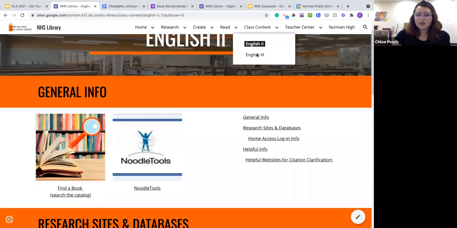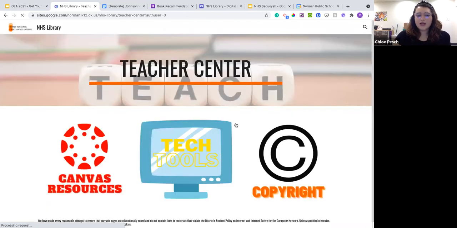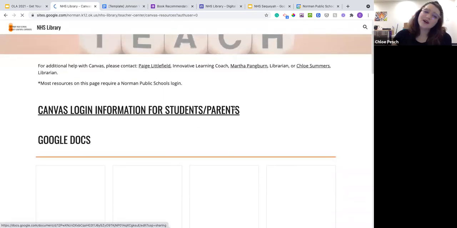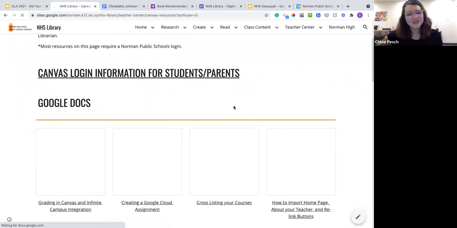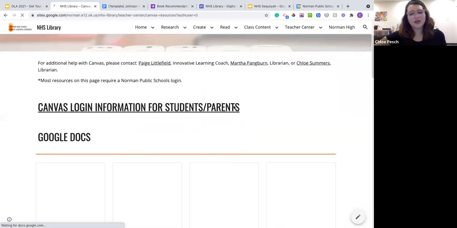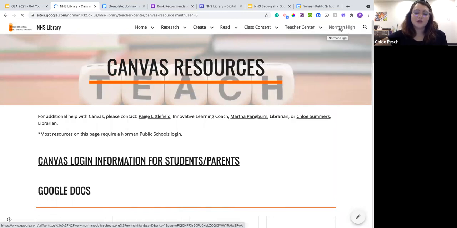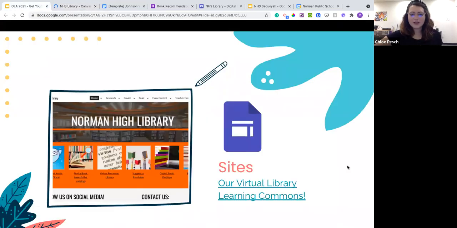And we do that for each unit. We hide the ones that aren't currently going on, so those are just the last 2 that we did. We have a teacher center where we have things like tech tools, copyright. Canvas is our learning management system, and so we have a whole lot of resources on how to utilize Canvas from when we were collaborating with our innovative learning coach at the beginning of the year to get teachers trained. So there's all sorts of information on here for teachers to refer back to. And then we have a link back to the Norman High website as well. So that's what our website looks like.